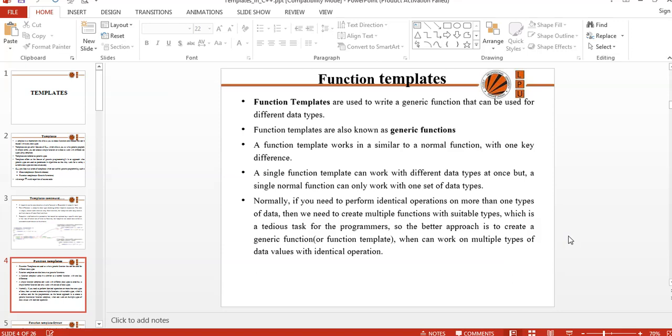Now let's start with function templates. Now, what are function templates? They are used to write a generic function that can be used for different data types, also known as generic functions. A function template works similarly to a normal function with one key difference. A single function template can work with different data types at once, but a normal function can only work with one set of data types.